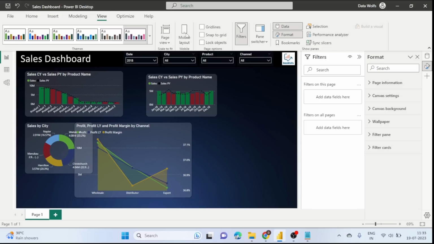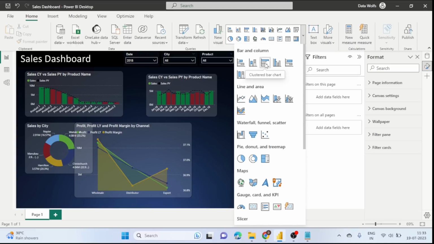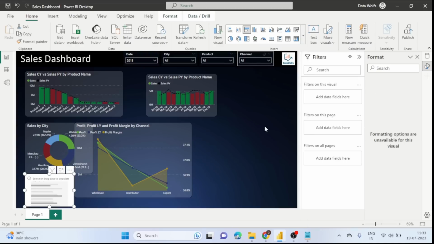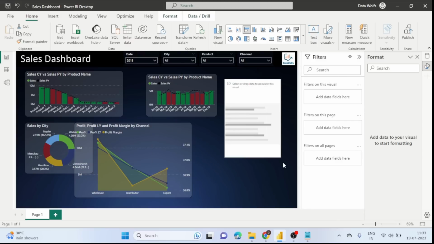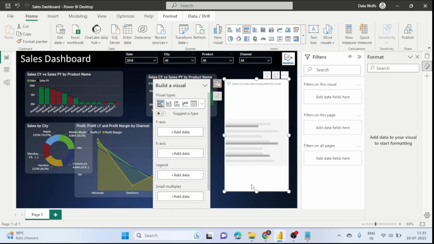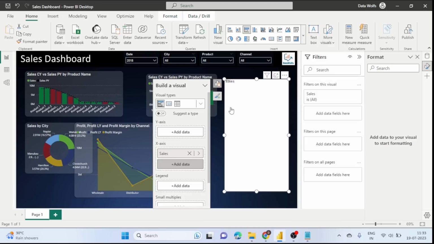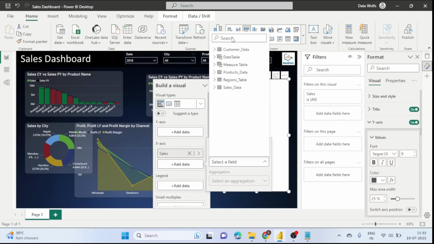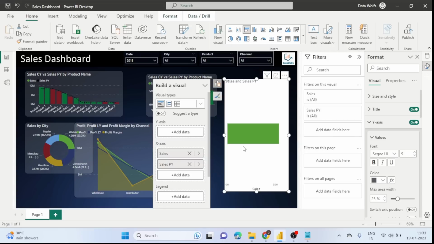So let's create our third graph. We'll go to home. We'll select graph type as this one, maybe clustered bar chart. We'll move this graph here. So here in x-axis we need sales, so we'll add sales here, and we also need sales last year. We have selected sales previous year.